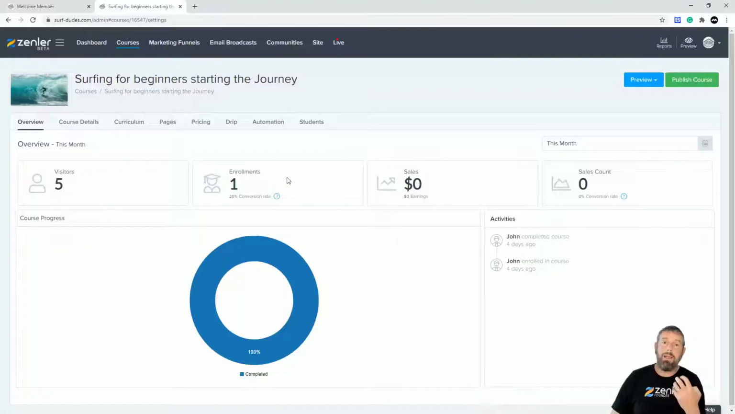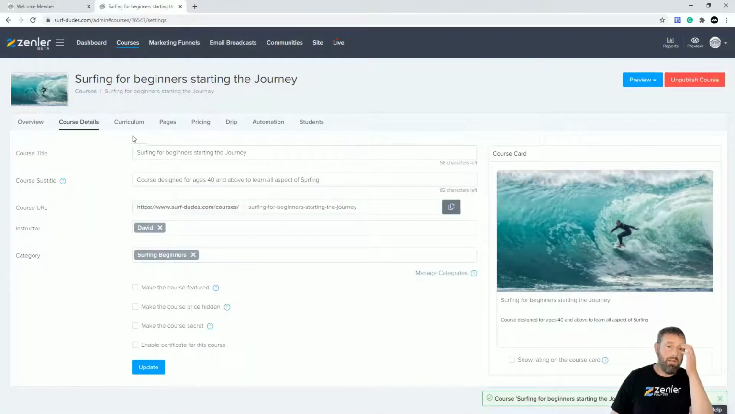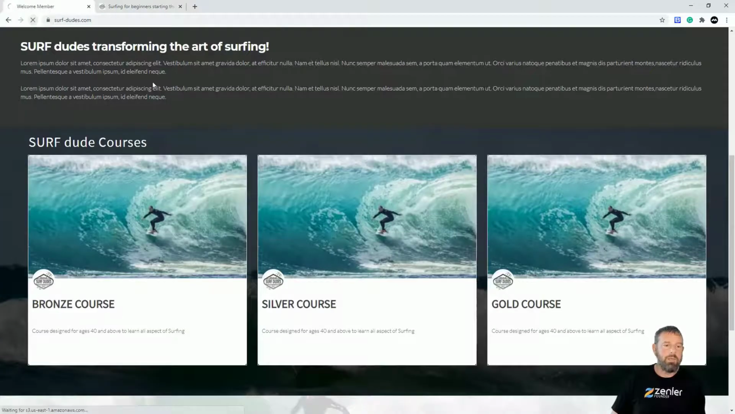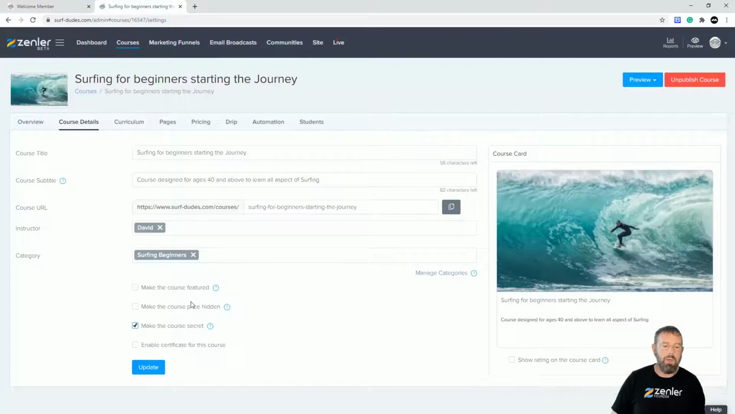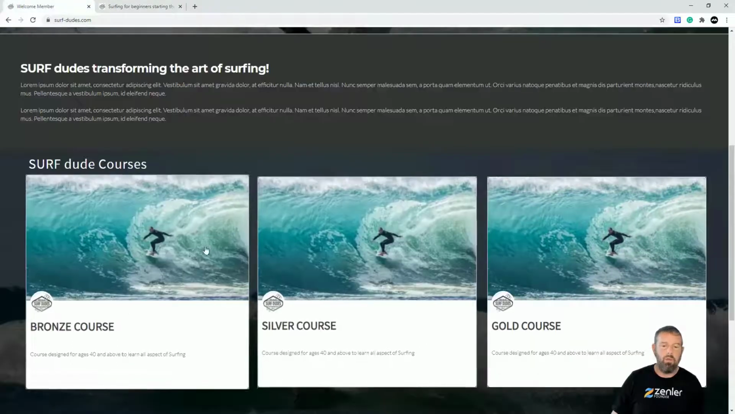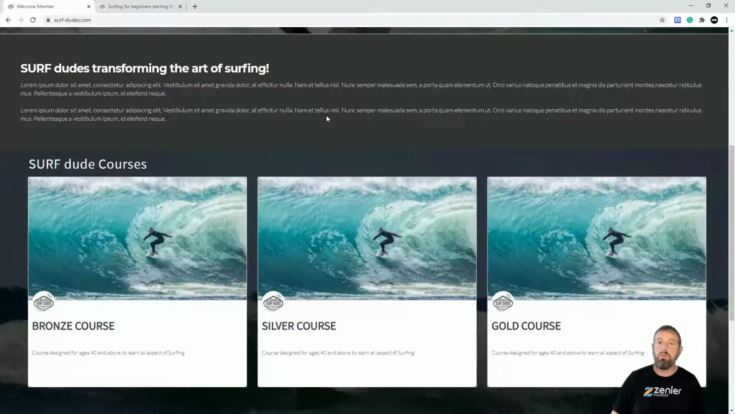So how can we make it live but also hide it from that page? It's really easy. We just need to republish the course, and then underneath the course details we need to come here and turn on make course secret and click the update button. And now if I refresh this, we're going to have the same thing happen. The course is actually published, but it's made secret so it doesn't appear on this page. This allows you to add it to bundles.